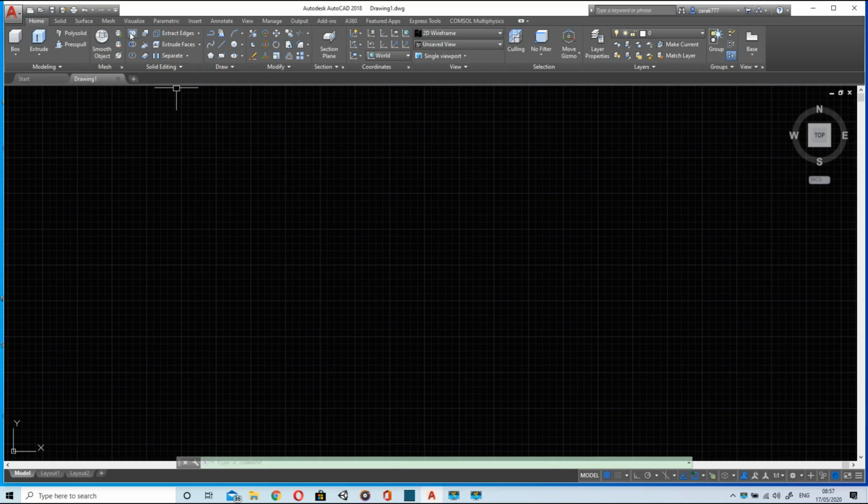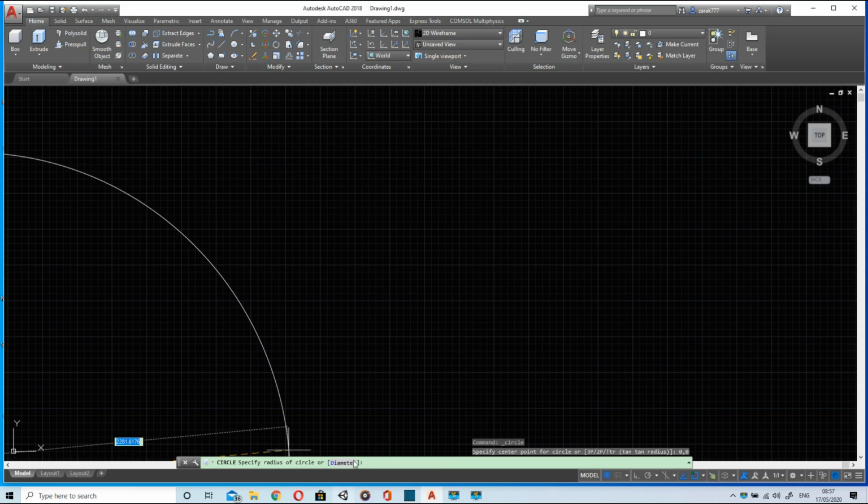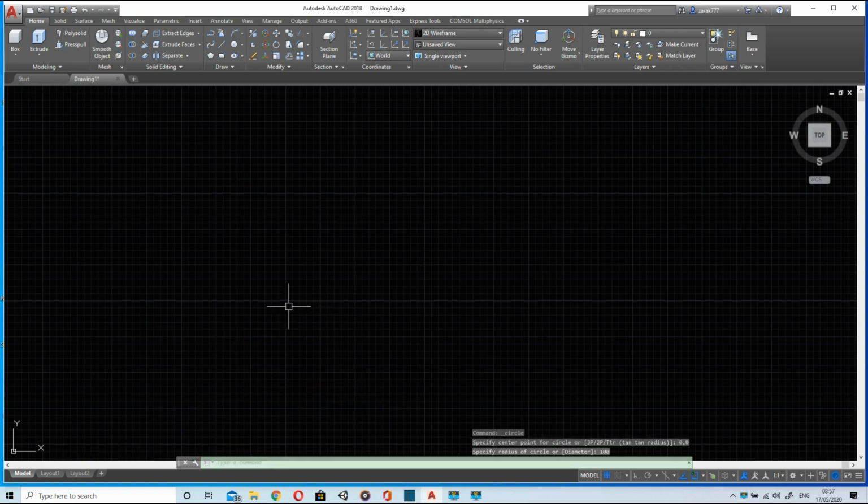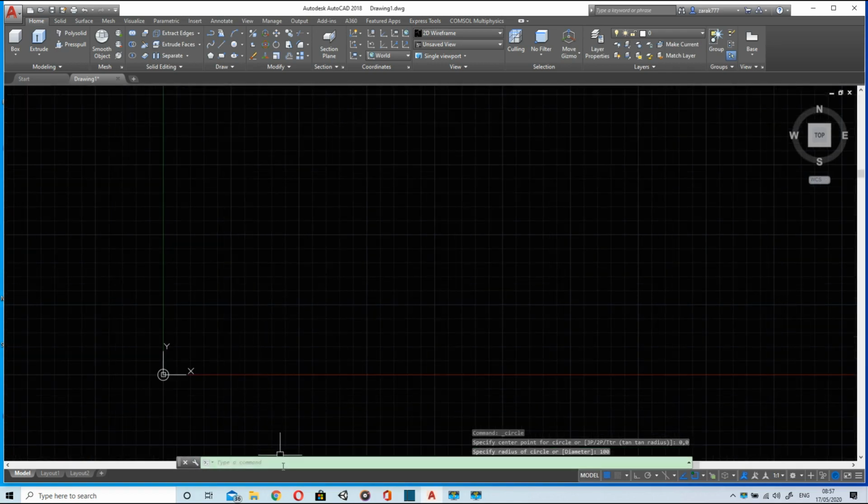Let's begin. First of all, we will draw a circle at center as 0, 0. The radius of the circle will be 100. Zoom the circle by entering zoom in the command line.